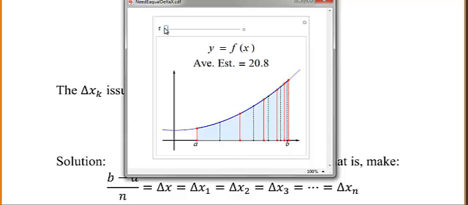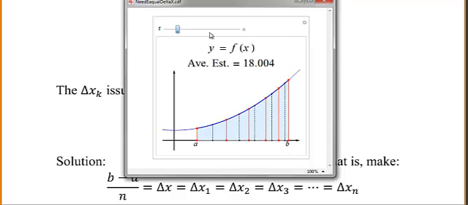Or we could have just the reverse effect, and this would give us an average value that would appear too large. Or they could be skewed the other way, where a lot of the delta x's are small at the beginning and large at the end, and then we'd have an estimate for our average value that is too small. So what can we do to make sure that the values that we sample are evenly spaced throughout the interval?